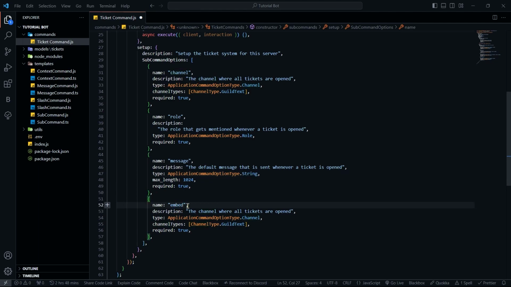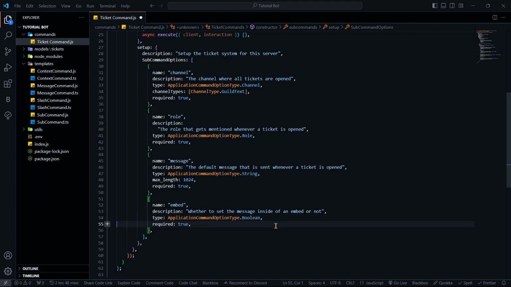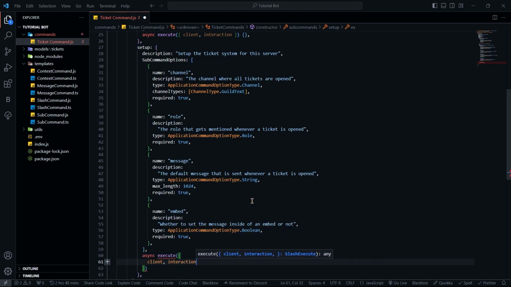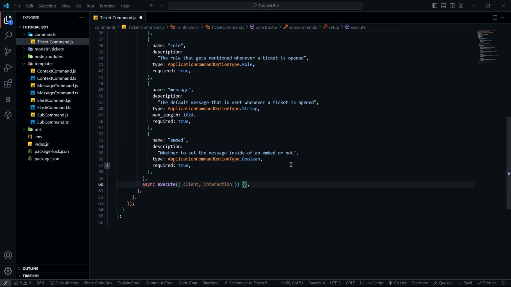The last option is going to be embed. This is whether to set the message inside of an embed or not. Of course, this is going to have a type of Boolean, and it's going to be required. Again, you can make as many options as you want. Let's go ahead and create our execute method. The execute method is going to contain the client and the interaction. And now let's start the implementation.